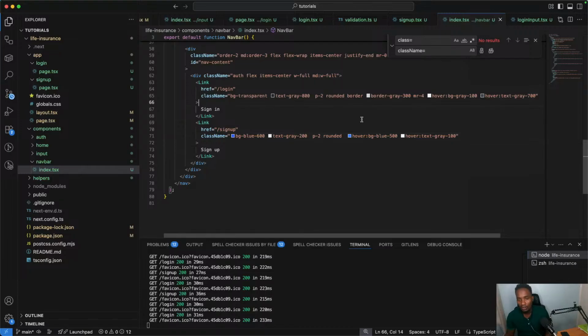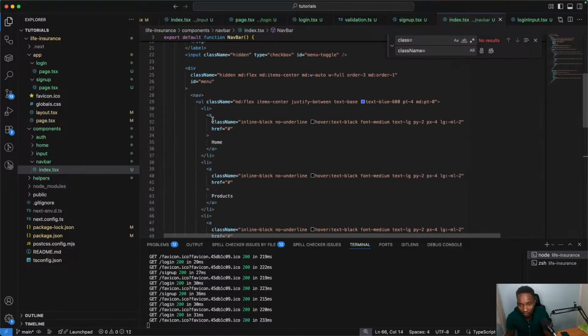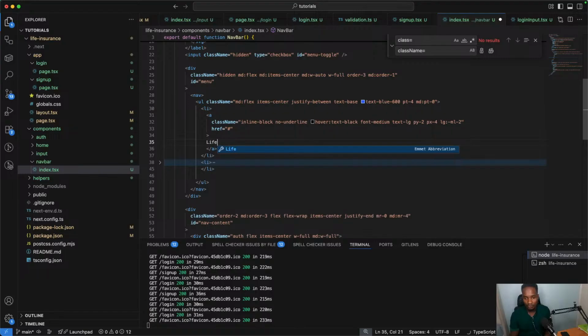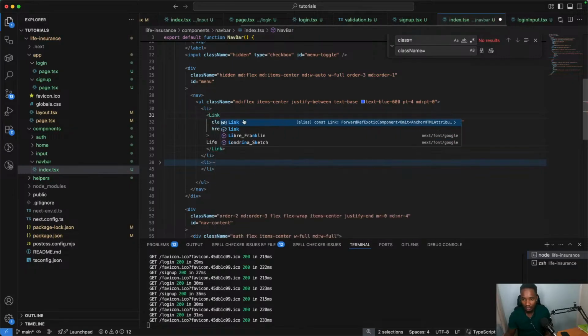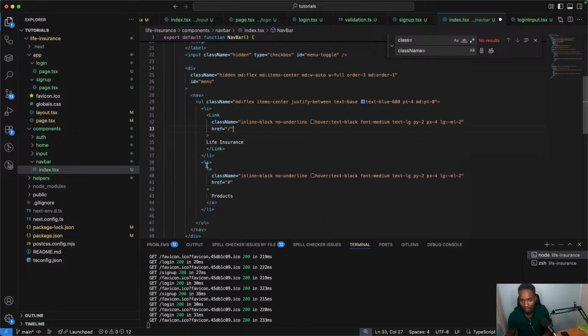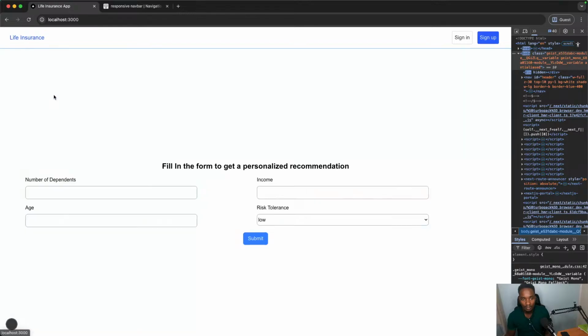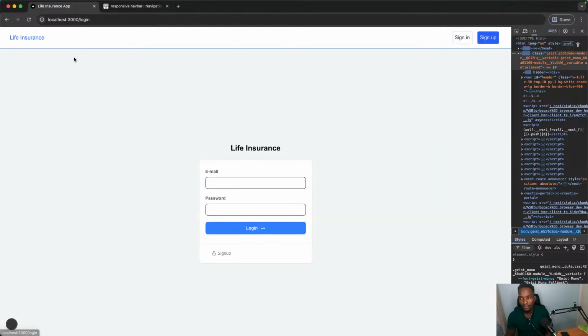We don't need the rest of this. What I'll do is get rid of all of them except for the first one, and then I'm going to rename it to life insurance. Change the a tag to Link, and it should go to slash, like the default page. So if someone clicks on this, it will take them back to our initial screen. Then the sign up, the sign in, I don't like this line at the bottom. Let's remove that.